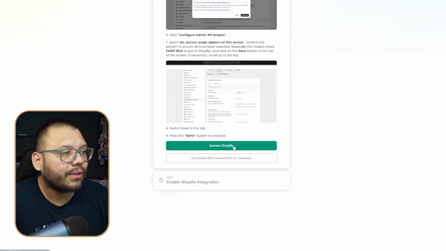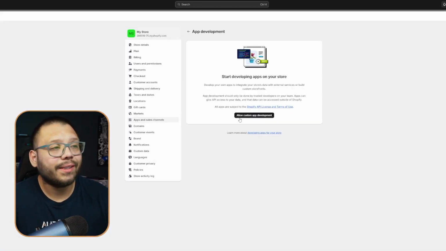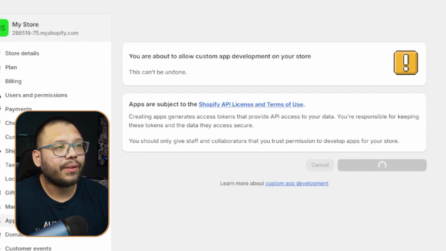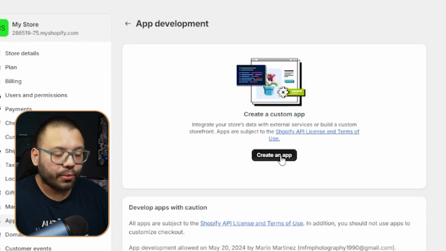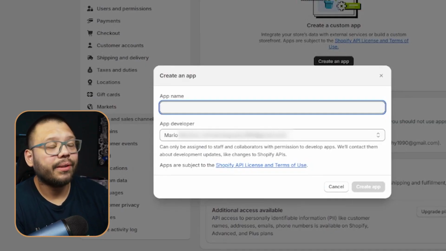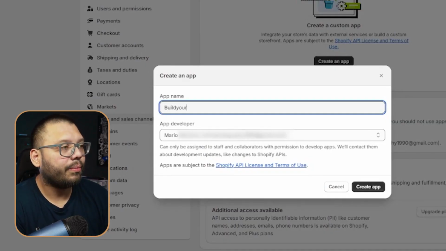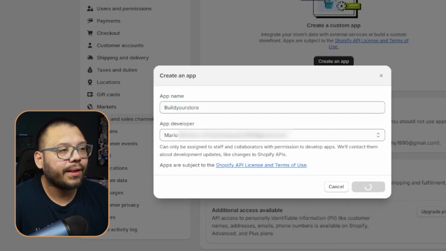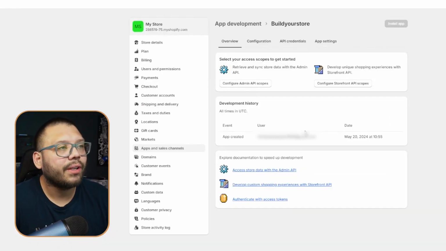So scroll all the way down, click on Access Shopify. Now on this section, we want to make sure we click on Allow Custom App Development. It's that big black button on the bottom. Then we're going to do it once again, Allow Custom App Development. Now on here, we're going to create the app and we're going to name it. So let's just name it a simple Build Your Store, just in case we ever need to reference it again, and create app.